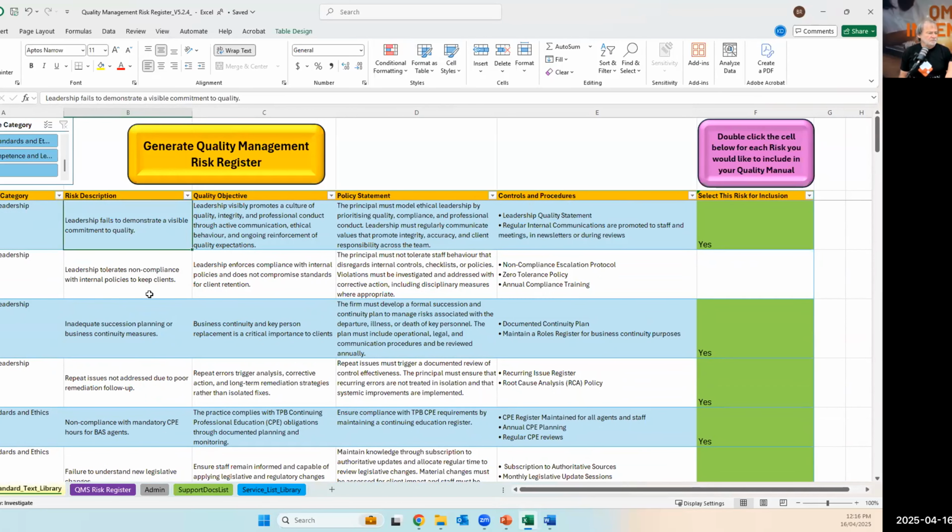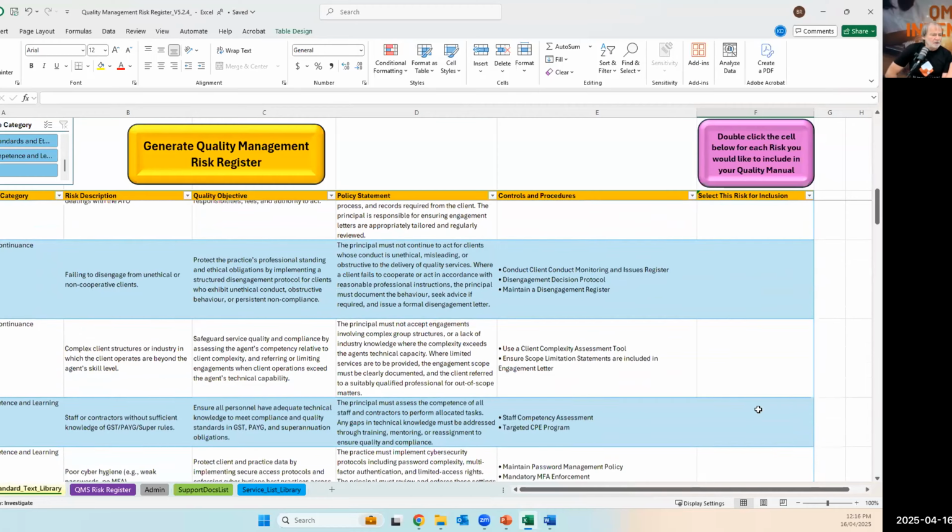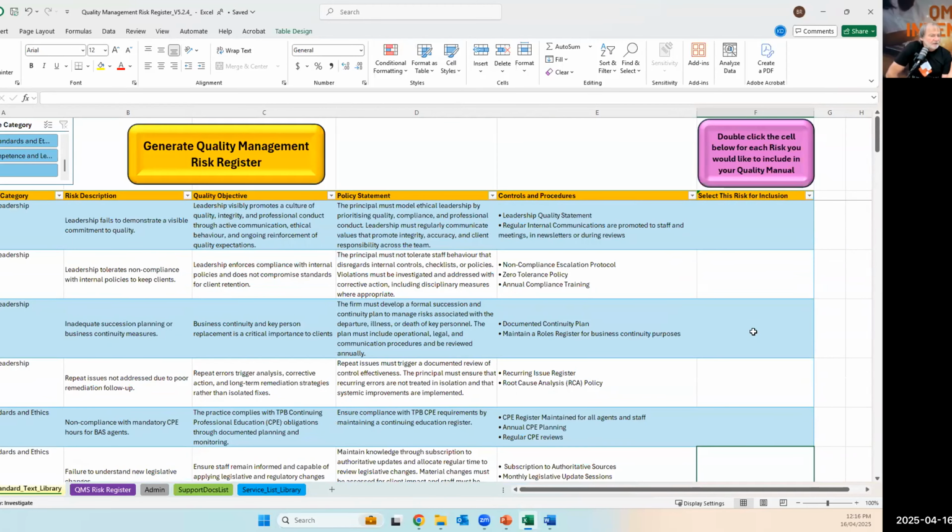It comes with pre-populated fields for quality objective, policy statements, and controls and procedures. Now, the part that's missing is identifying which of all these risks, I've been mucking around with it this morning, so some are in there, but which one of these risks would you actually like to include in your quality management register? Okay, or quality management register, and we'll talk about that.